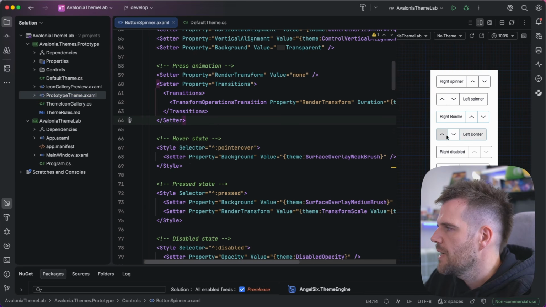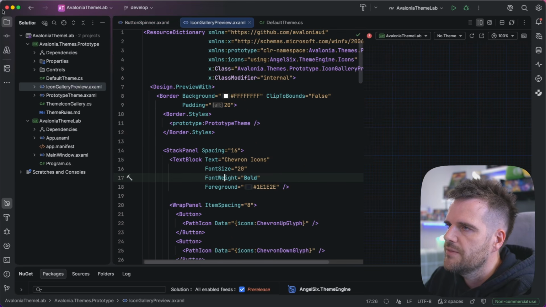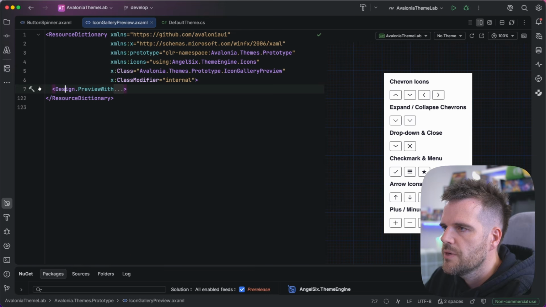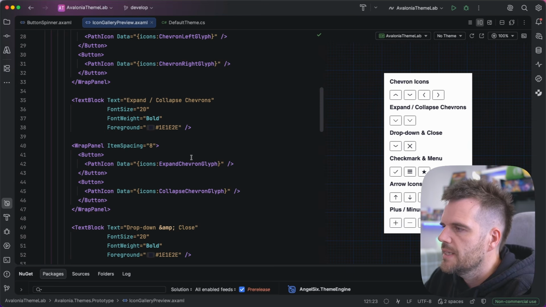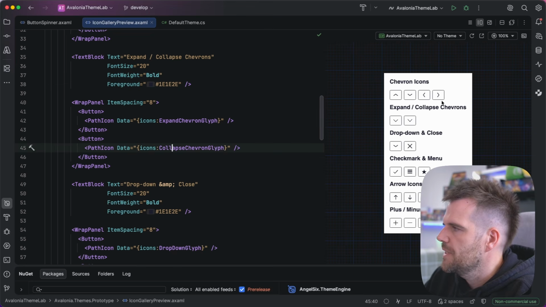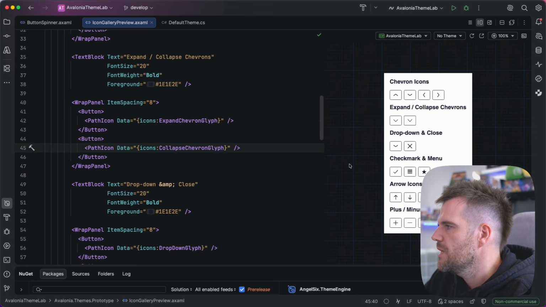And then obviously, because we have this icon pack, I've just gone ahead and made an icon gallery preview, which is nothing more than a resource dictionary with a plain design preview and absolutely nothing in it. So I'm just using this as a visual layout here so you can now see the icons. So we have a drop down, expand, collapse, and they are technically almost the same icons. The up and down chevrons here are not quite as tall as the expand and collapse. And I actually probably need to fix the expand and collapse because they're both the same way.